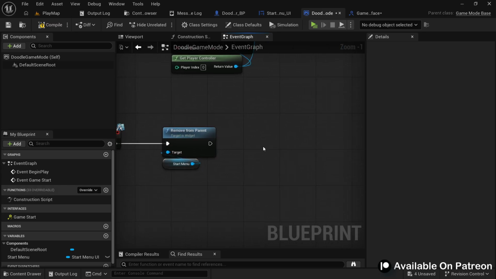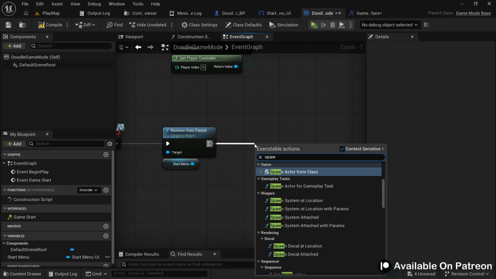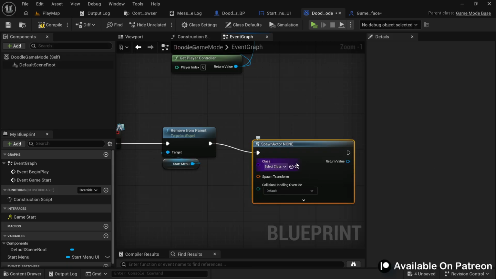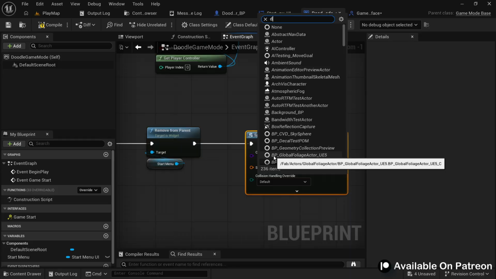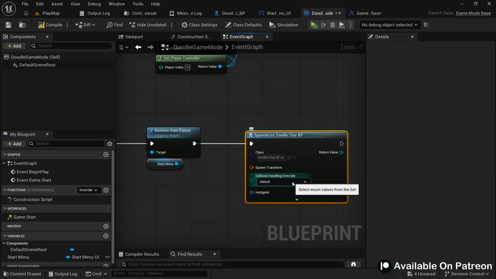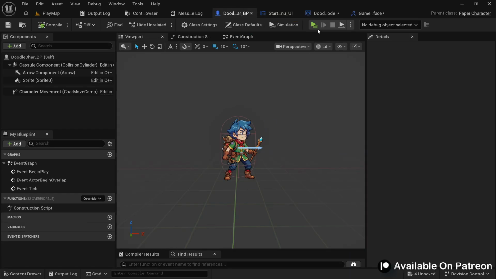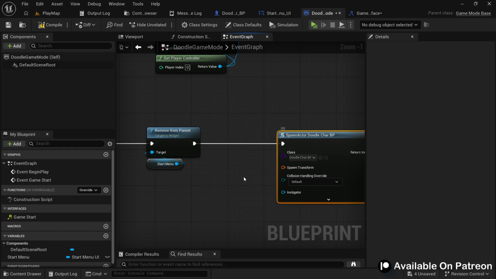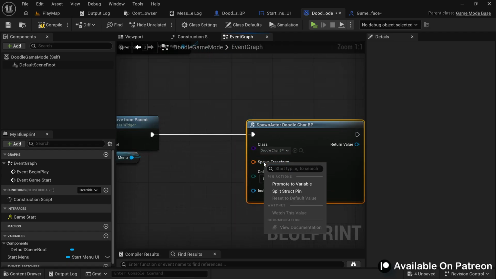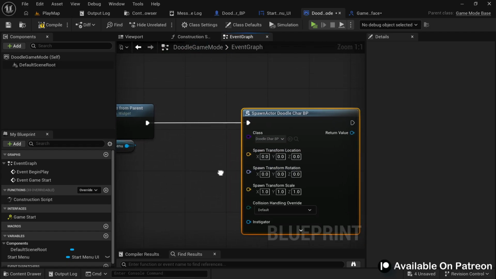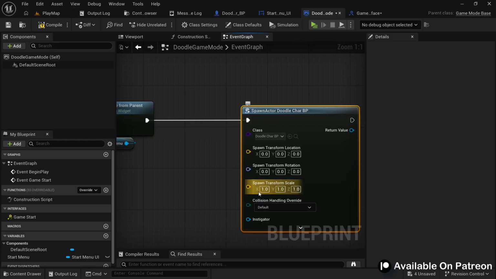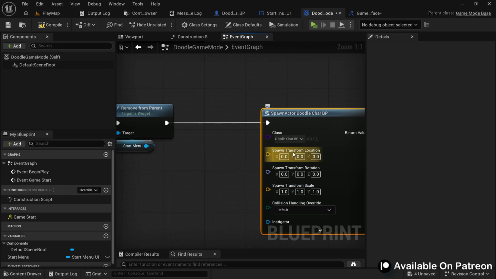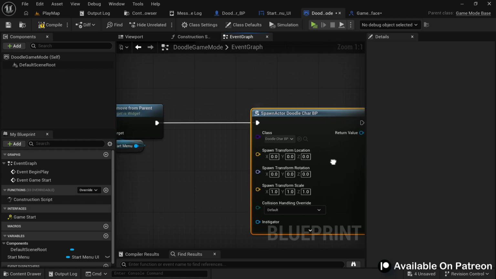And after this, we are going to spawn our character. So search for spawn actor from class, and from this search for doodle character. Here it is. So it is going to spawn our character in the level. Now here from the spawn transform, right click and split the structure. So now we need to provide it location, rotation and scale to spawn our character in the level. But mainly we just need to provide it the location.